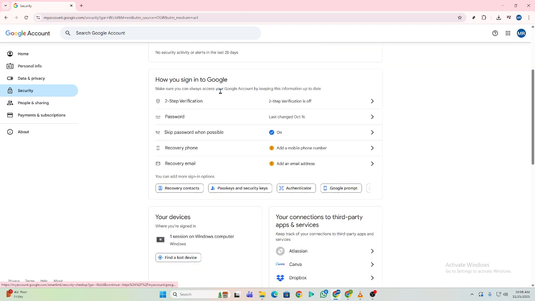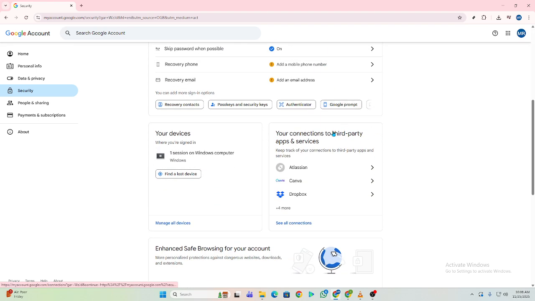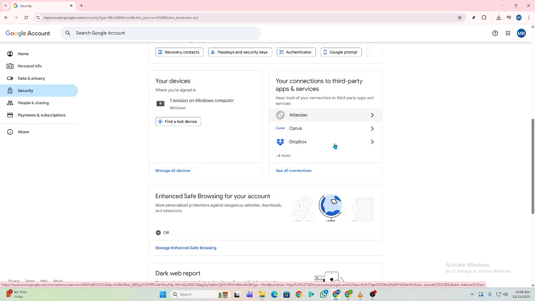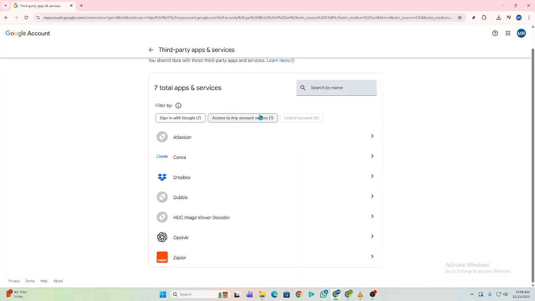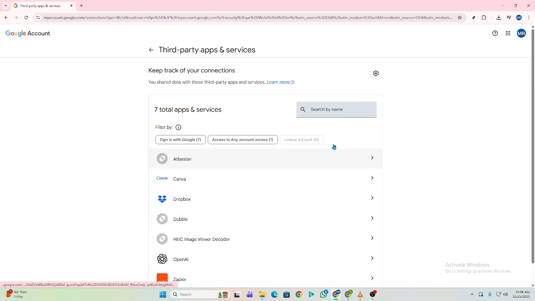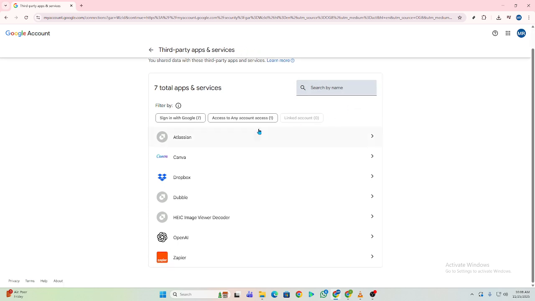Now scroll down a bit until you see the section called Third-Party Apps with Account Access. Yeah, this is basically the full list of apps and services that can read or use parts of your Google account. Click on Manage Third-Party Access. This opens a detailed page where you can see every single app connected to your Gmail account and what kind of permissions they have, like email access, calendar access, or basic profile info.